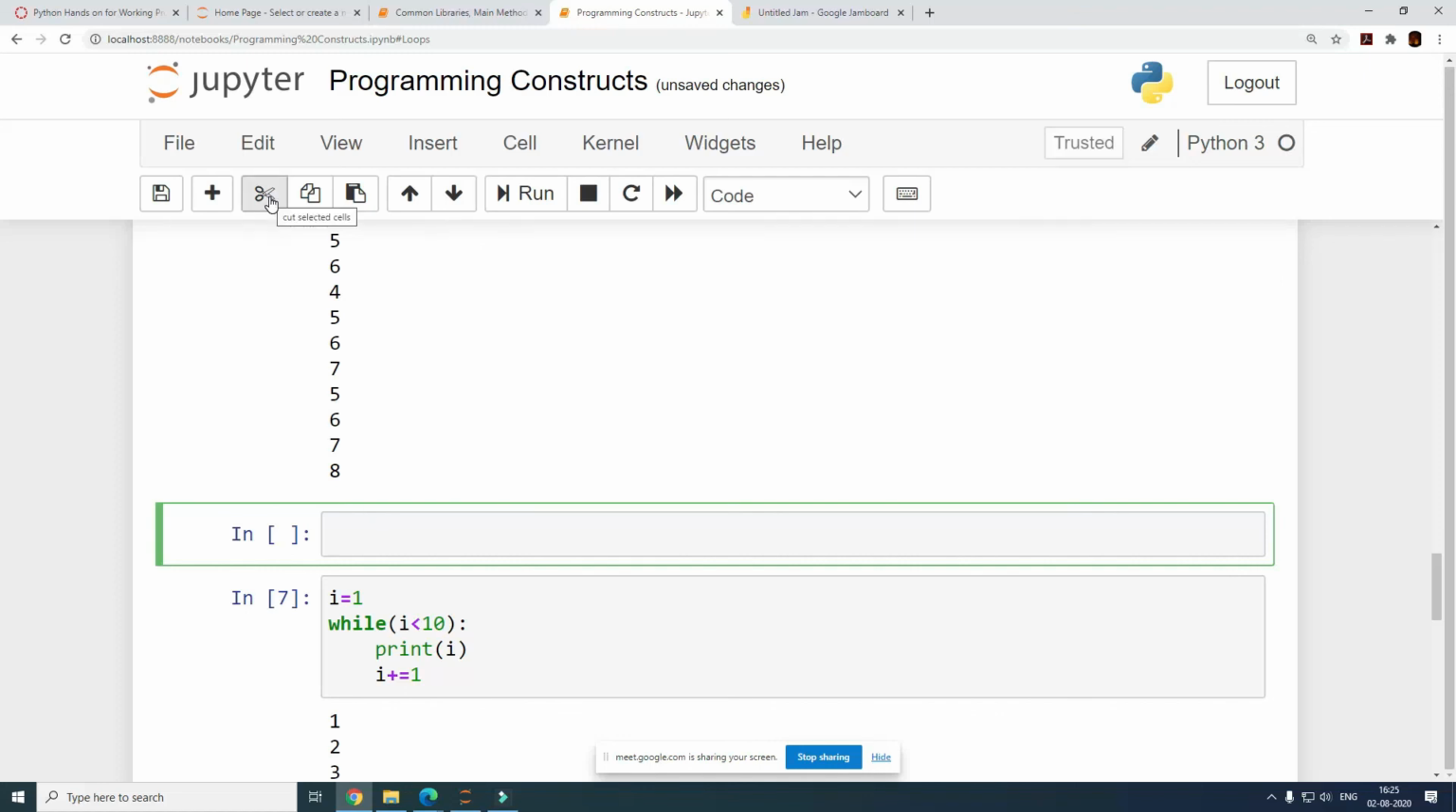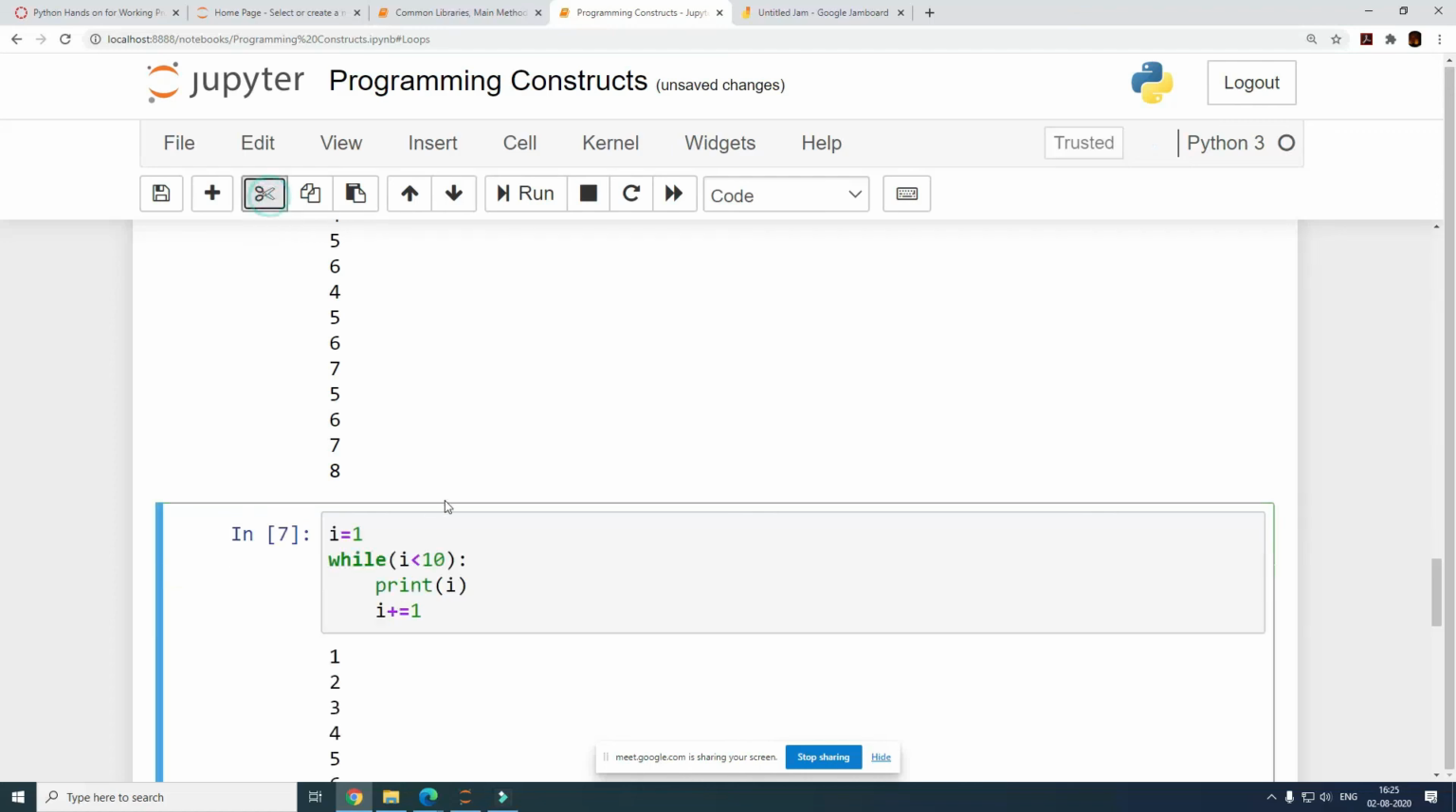At times, writing a for loop is easier. At times, writing a while loop is easier. So you can do either. That is totally fine. So let's see.